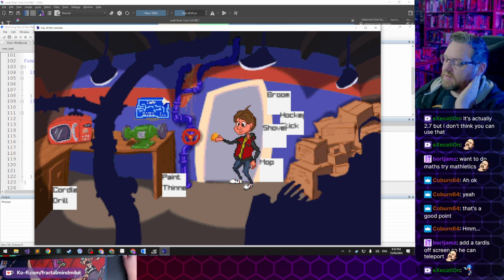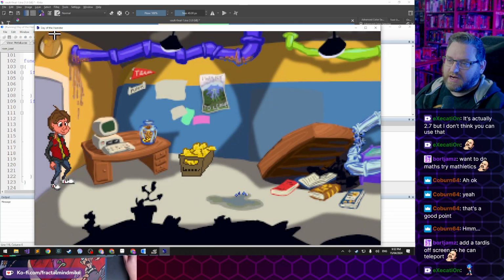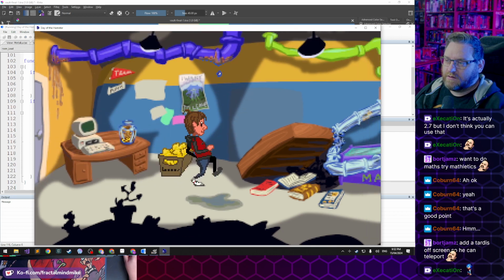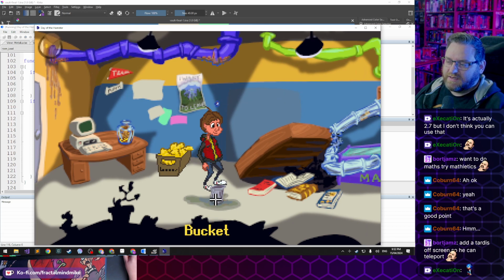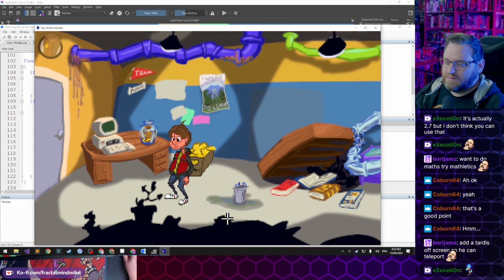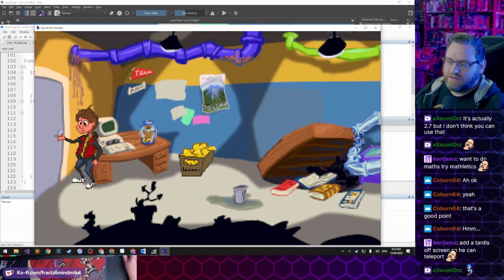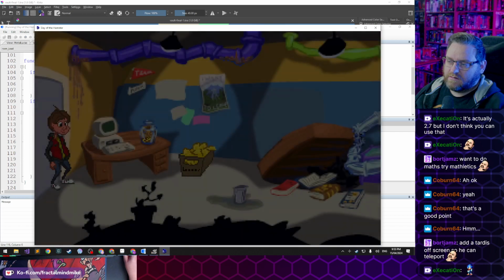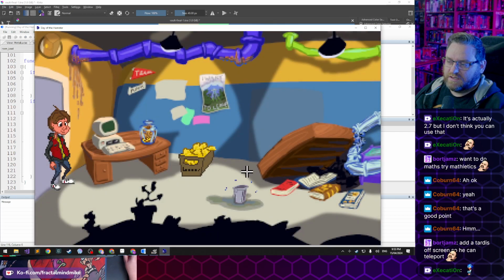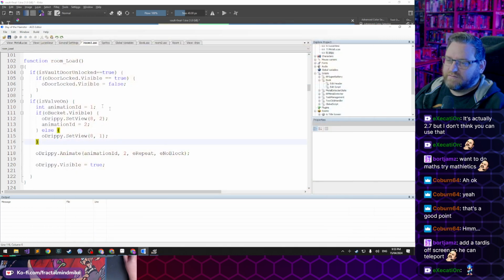So it should be leaking, and then we put the bucket down, it should change the leaking animation to the other one. Yeah. Now it's dripping into the bucket instead of onto the floor. That's slightly improved. And if I leave the room and come back, it should also be playing that animation. Which it is. Great.